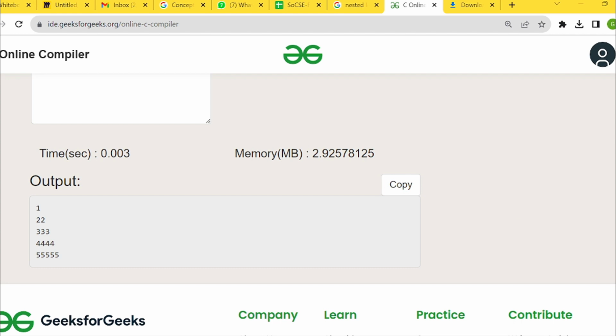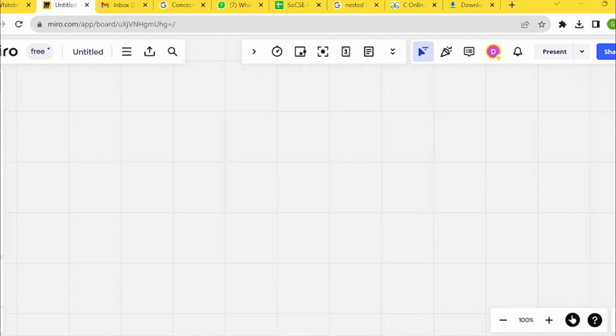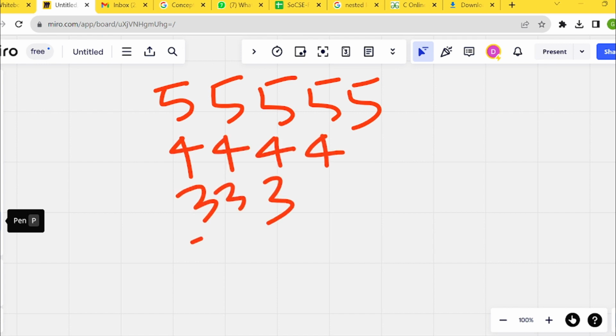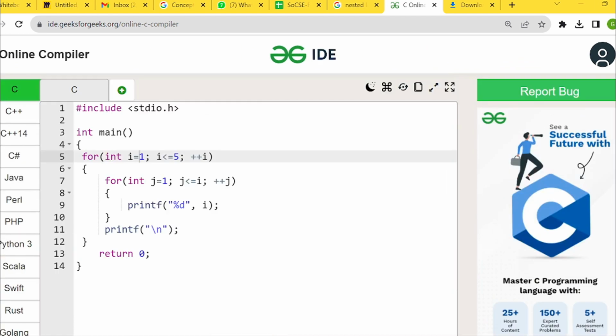Fine. Now, if I'm going to ask you the reverse, now it's easy, right? You understood the concept. If I'm going to ask like this, 5, 5 times, then 4, 4 times, then 3, 3 times, then 2, 2 times, and 1, right? I guess it's easy now. You got the idea, right? So what to do? Very easy one.